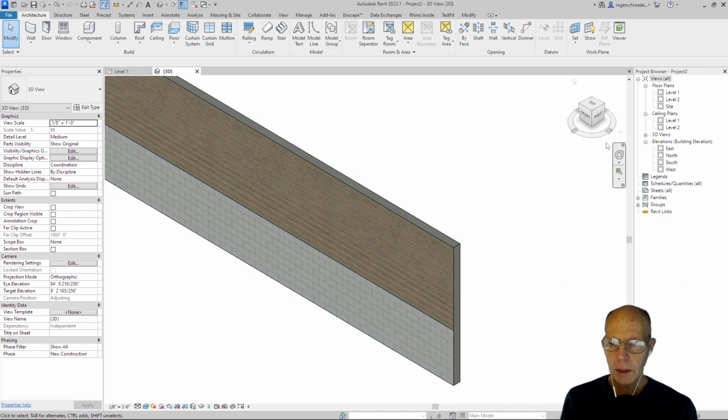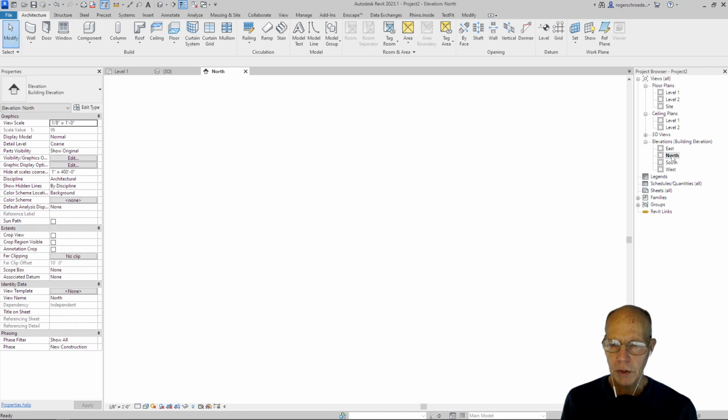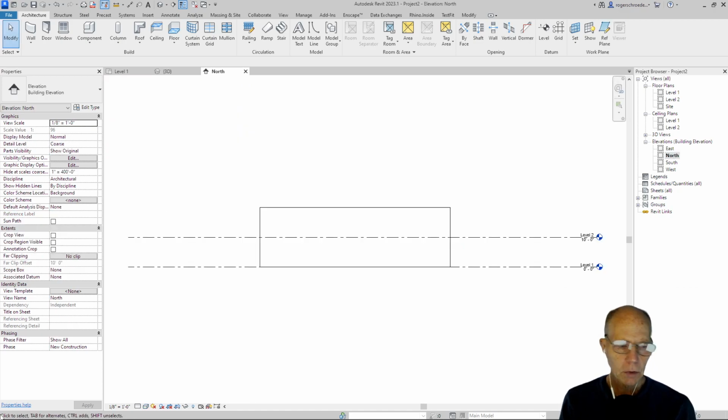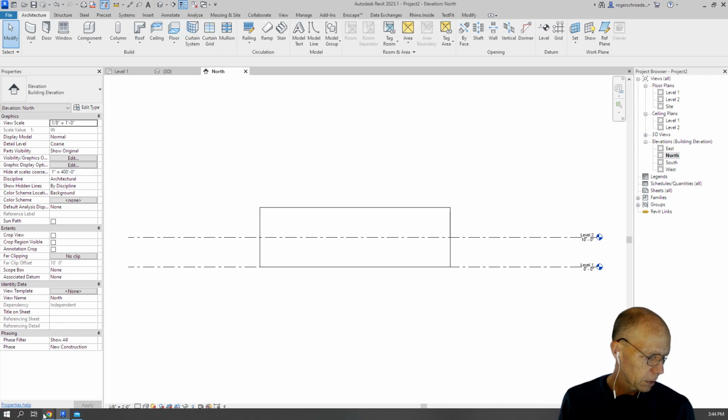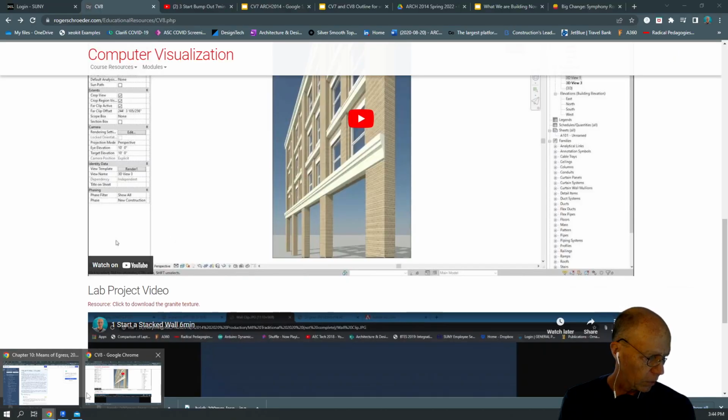So now let's go ahead and add some of the elevations that we're going to need for this. So I'll bump out to one of the drawings that I have here.